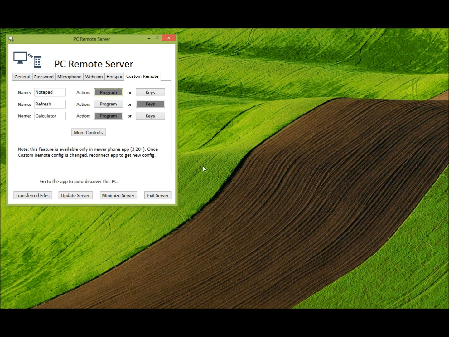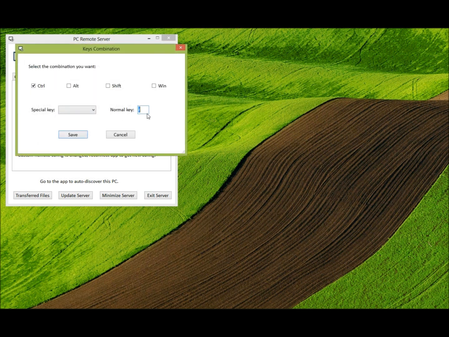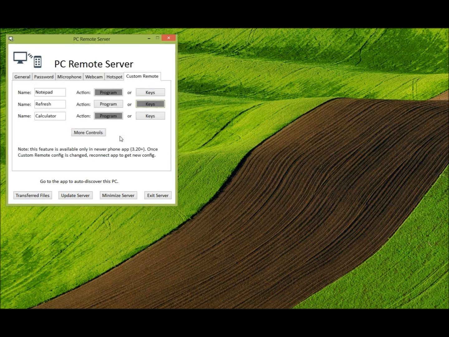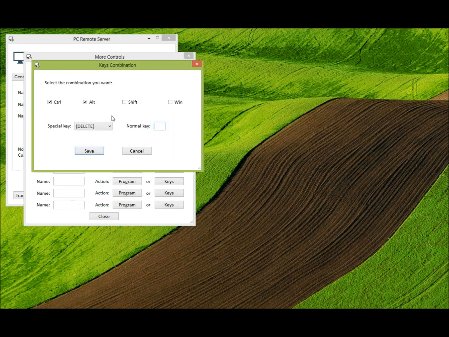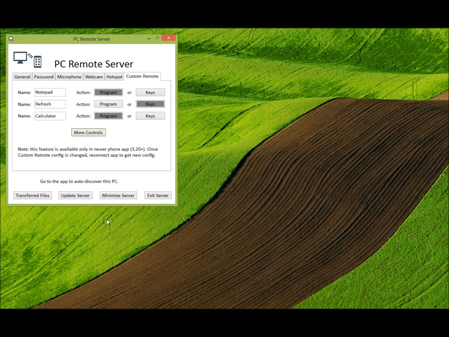The second type of action is key combination. You can define any combination supported by your app. For example, I have Control and R, which is to refresh browser. You can define many more controls. I have Excel. I have this Control, Alt, and Delete. So this is also very powerful.